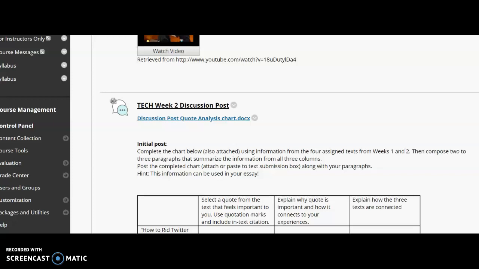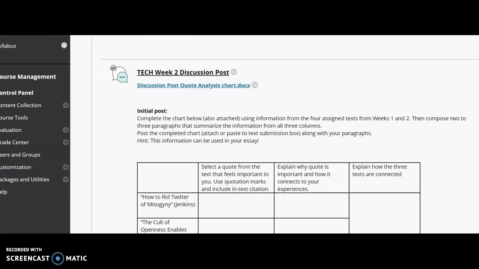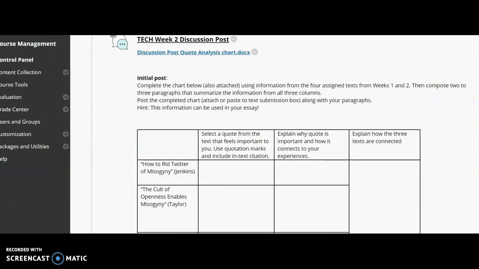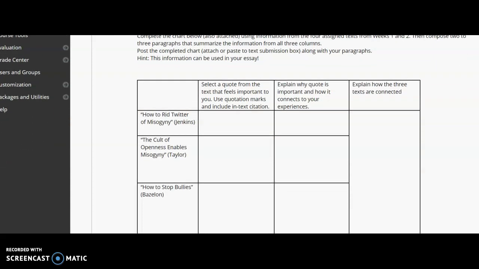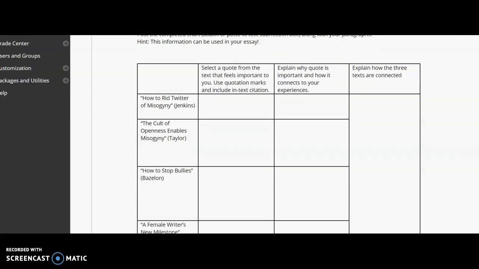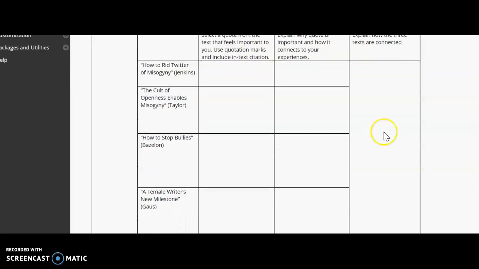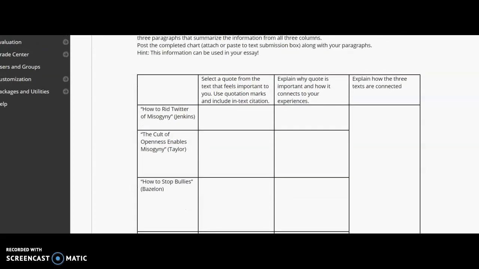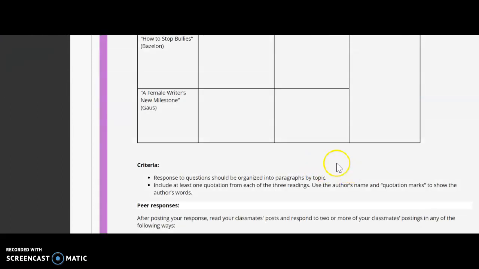For this week, your first post is going to be your Tech Week 2 discussion post. It'll be chart analysis. You may be familiar with this a little bit, but I've added a few more things to this. So not only will you be selecting a quote from the readings and explaining how the quote is important, but then you're going to, in the last column, explain how the three quotes are connected. In addition to that, at the bottom of the chart, you're going to write a 2 to 3 paragraph summary of what each of these articles have said about the topic.